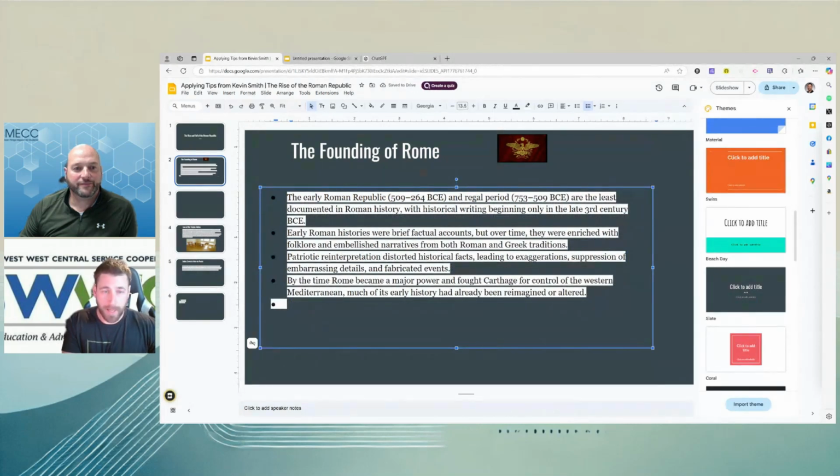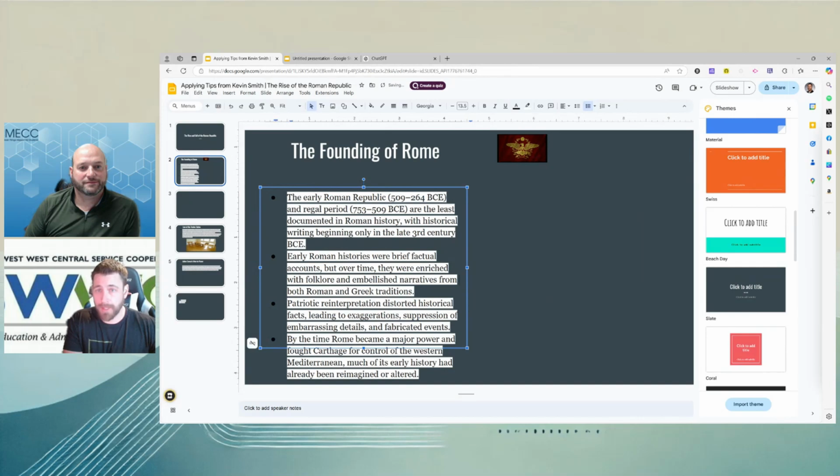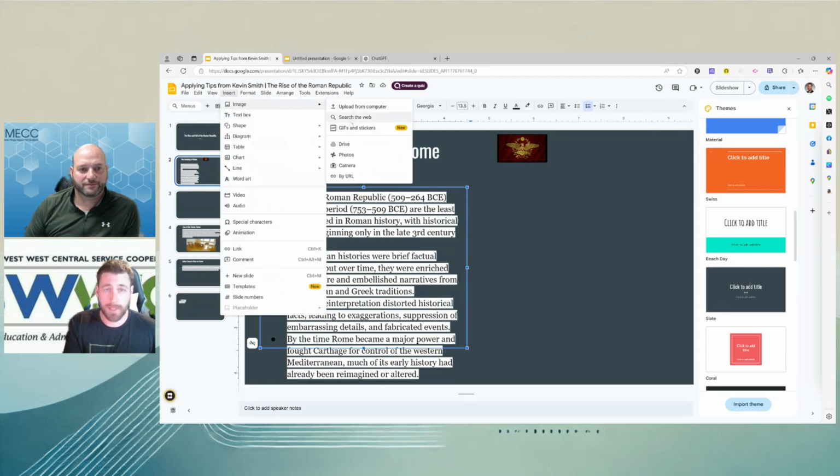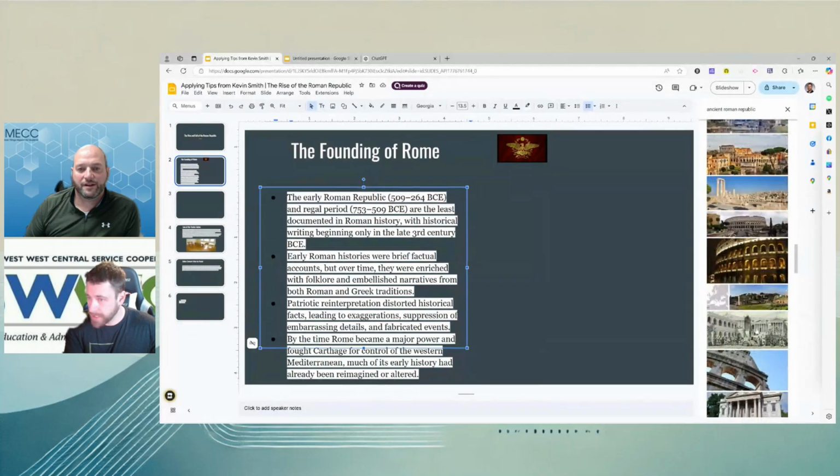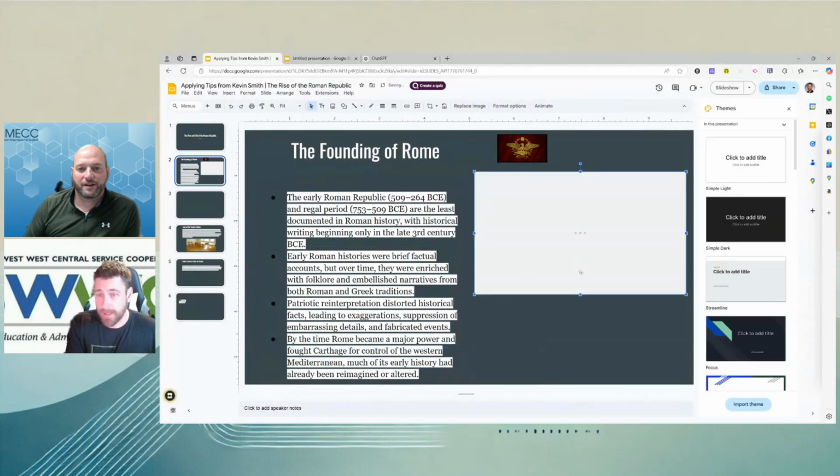Part of it might just be playing around with it and figuring out, is that still too much? What I ultimately want to do is have my text on one side and a representative picture on the other, so that you can utilize the bullet points, make them succinct, and have a visual to go along with it. So we'll do Roman Republic. What would be representative of it? Maybe we choose something like this.